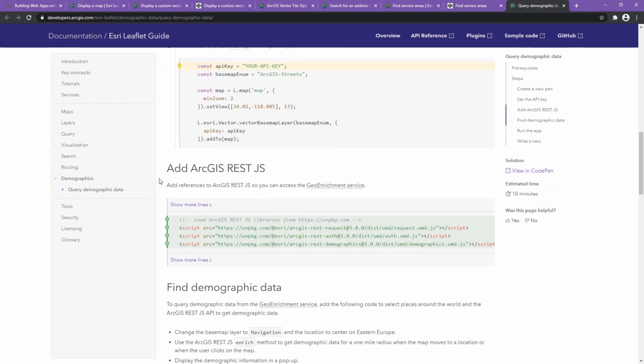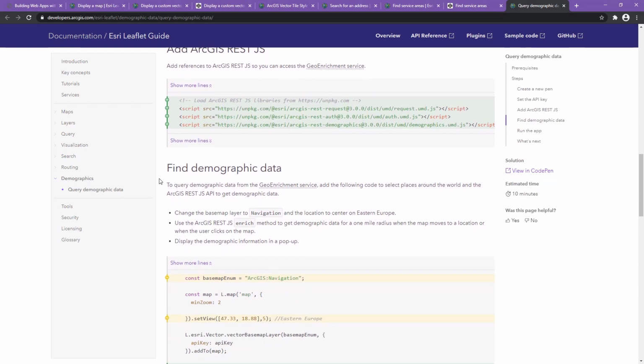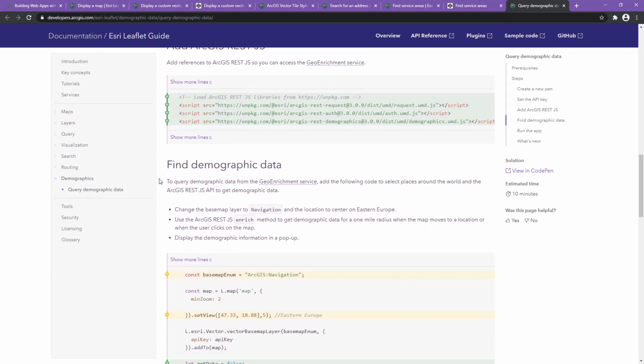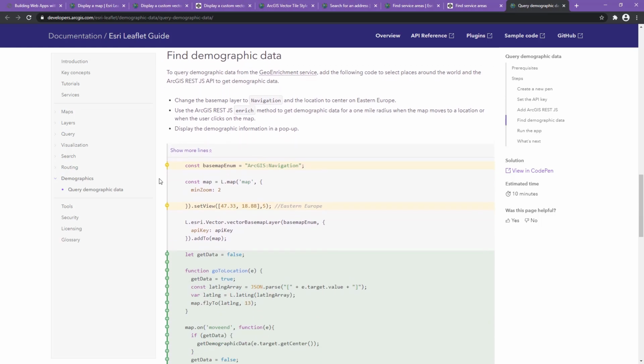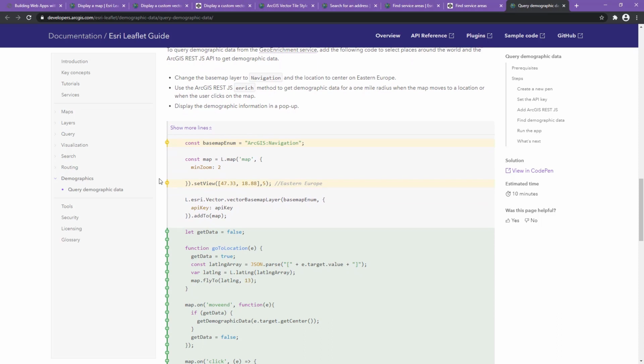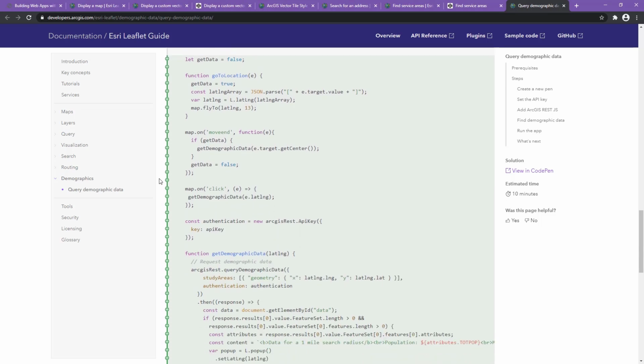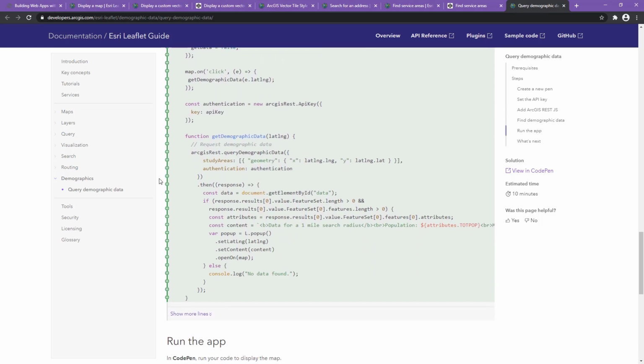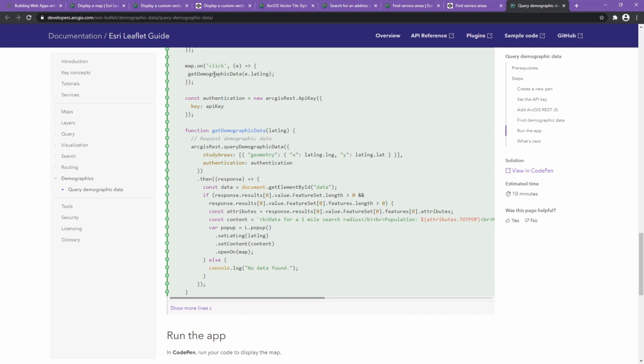Now we'll take a look at the code again. We'll be loading Leaflet, Esri Leaflet, and ArcGIS REST.js. Setting those initial properties, such as the base map we'd like to use, the API key, and of course, wiring up that map click handler. So map click will run the get demographic data code. When that runs, using the lat long location, we'll pass it into ArcGIS REST.js's query demographic data function. Then when that network response comes back to us, we'll set the pop-up content.